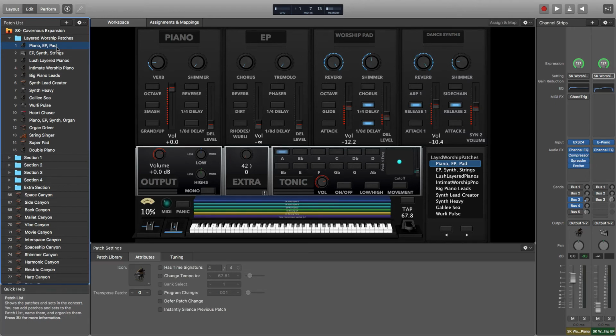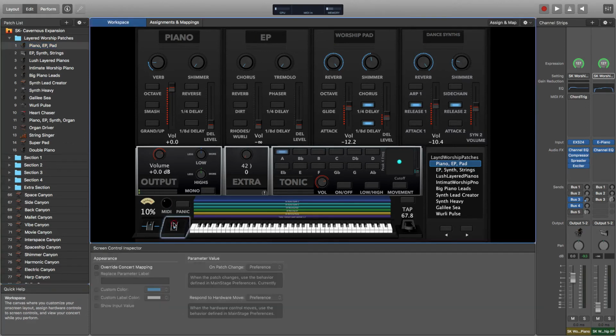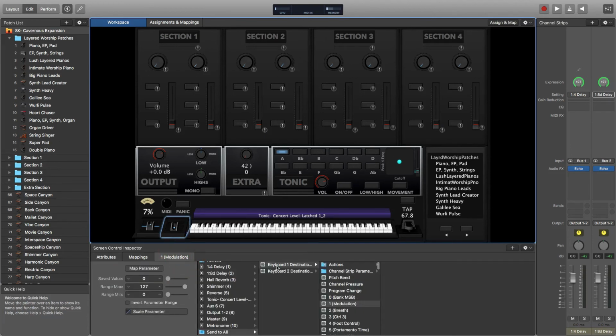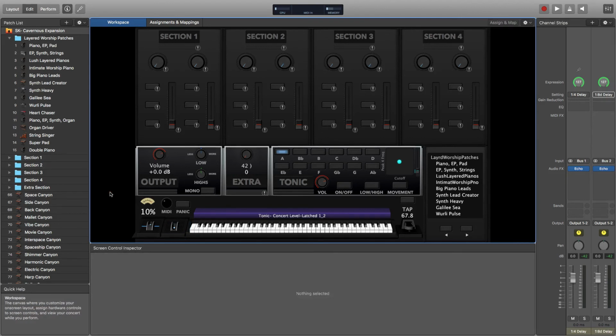So now I can go here to my first patch. And as I move my physical volume fader, it's moving the on-screen mod wheel, and then MainStage is translating that mod wheel movement at the concert level to send to keyboard 1 destinations modulation. So you could send any MIDI CC that you wanted to if you wanted to try and get creative, play around with it. But mostly MainStage's shelf controls are worried about the modulation CC, which is 1, sustain is 64.